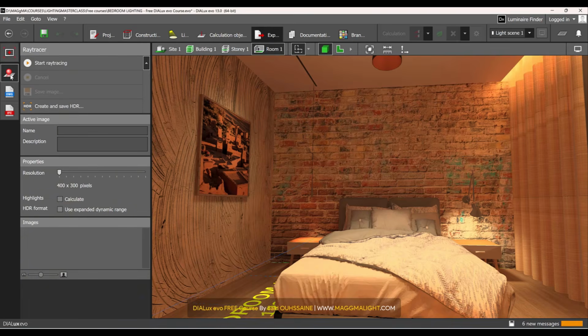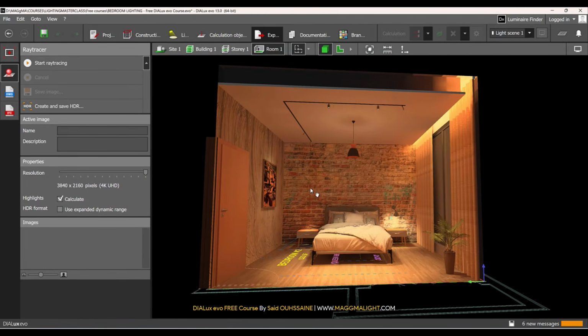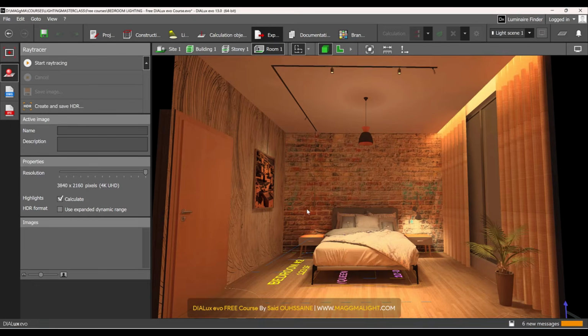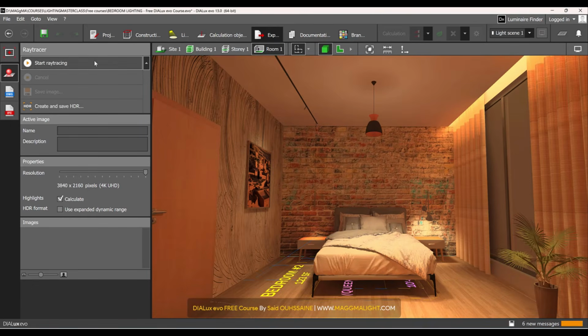Ray tracing depends on your computer, but if you have a powerful computer, then it's always better to have the highest resolution. It's also good to calculate the highlights. Then you can also select this one for the HDR format, and afterwards you could create and save HDR, but I don't need this one. I can, for example, choose a cool view, like this one here, and then I can start a ray tracing.